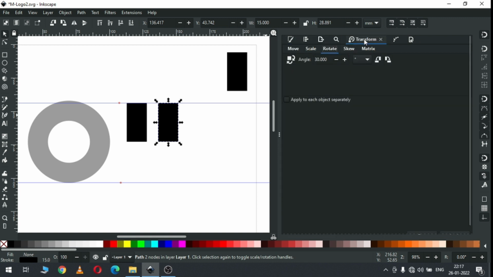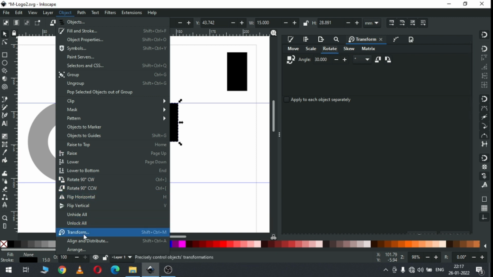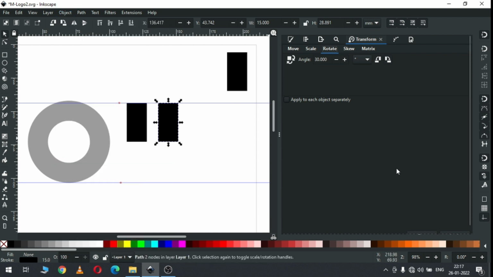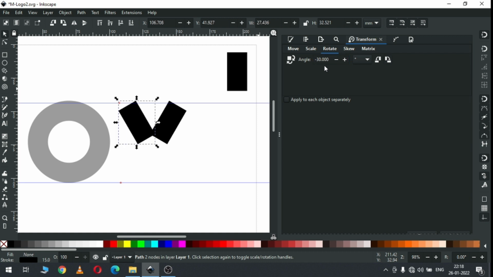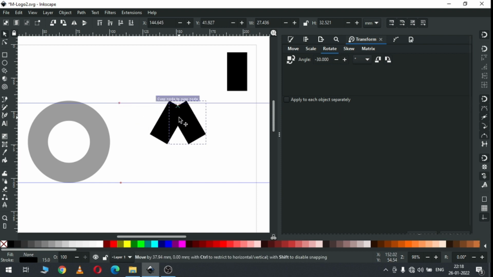Now we have to rotate it on 30 degree. You can enable transform dialog box from here. Also rotate this one on minus 30 degree. Now enable the snapping tool. Snap it like this.